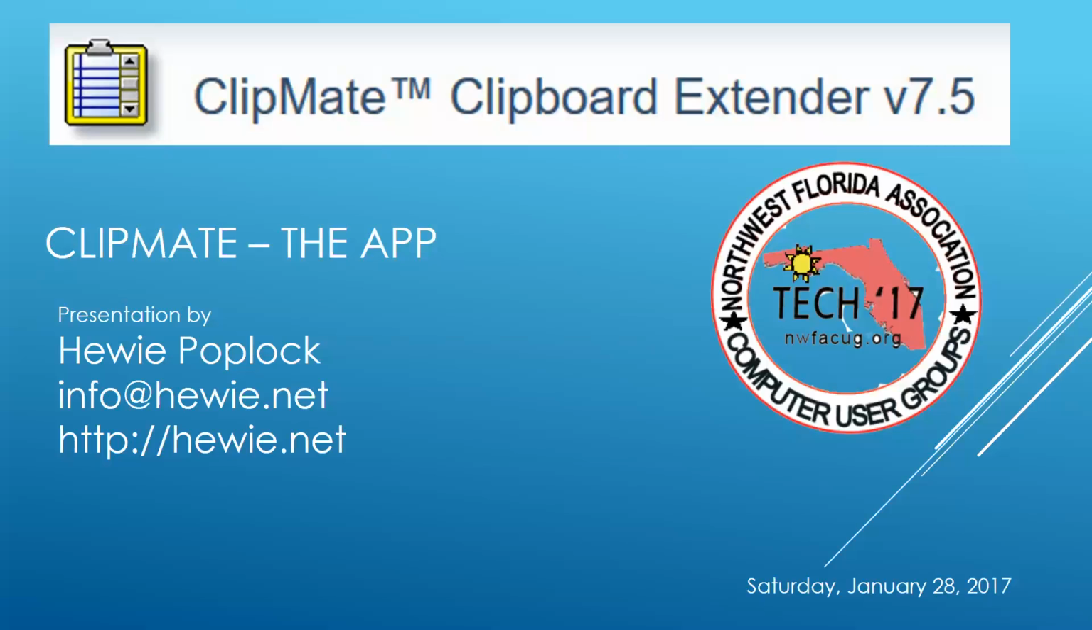And if you recall, in Windows, when you copy something, it actually goes to a clipboard. When you paste it, you can paste it two or three times, but if you copy something else, it goes away and the new item takes its place. With ClipMate, it extends that ability.